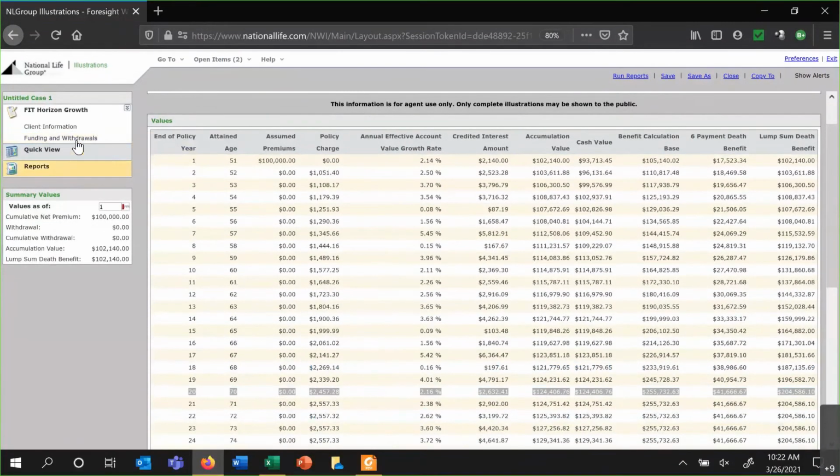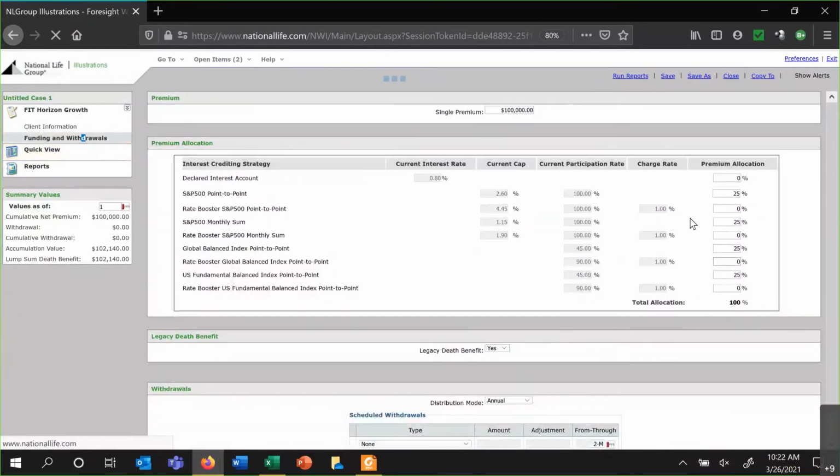So now let's go back and run our second scenario. We're looking at using the rate boosting strategies with and without the death benefit rider. So we're going to go back over here. Let's take off the non-rate boosted and put on the ones that do charge. All right, so 100%. We have them all allocated to the ones that charge. No legacy death benefit. Let's see what this number comes out to be.